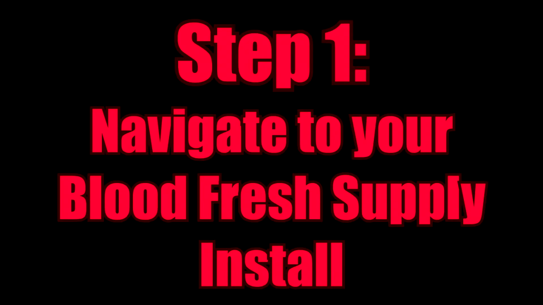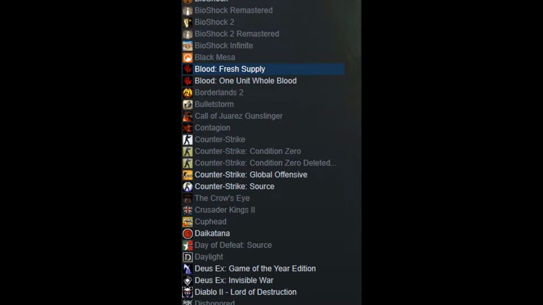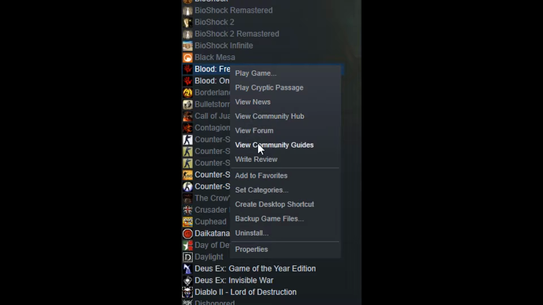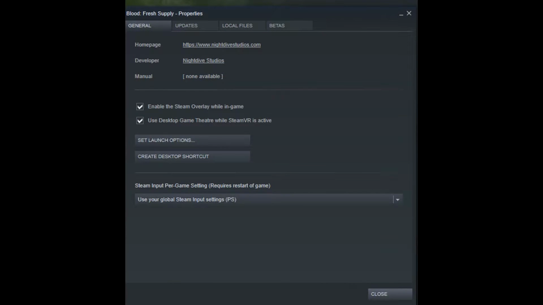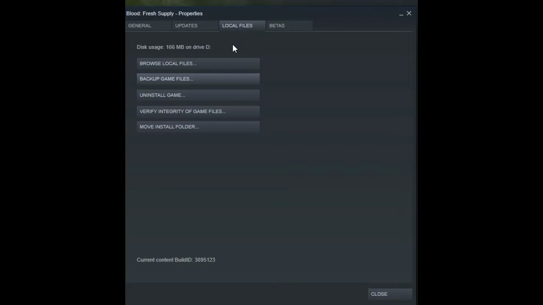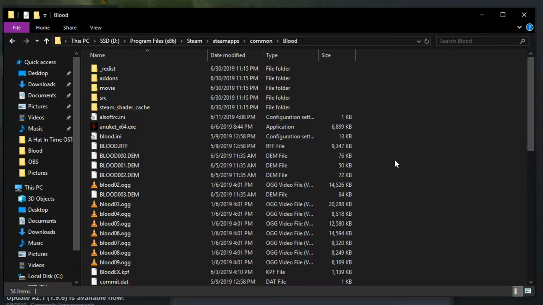Firstly, you're going to want to navigate to where Blood Fresh Supply is installed. To do this, you'll want to right-click on your Blood Fresh Supply icon in your library, then click Properties. A new window should pop up. In that window, you'll want to click on the Local Files tab, then the Browse Local Files icon. You're now in the Blood Fresh Supply directory.